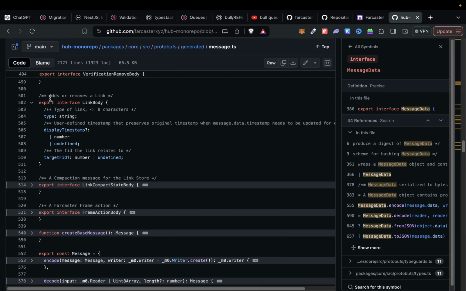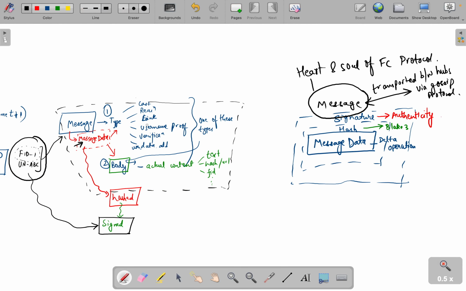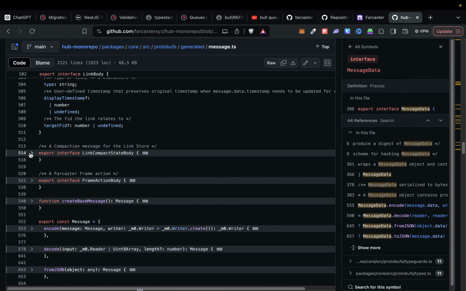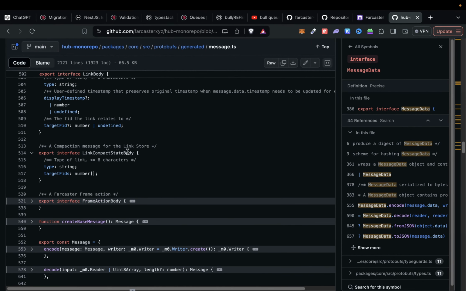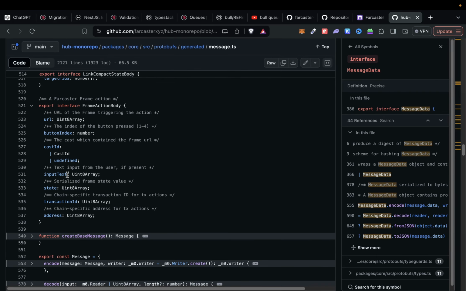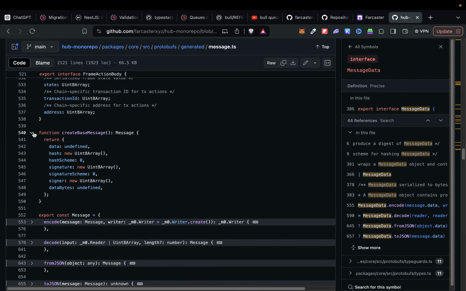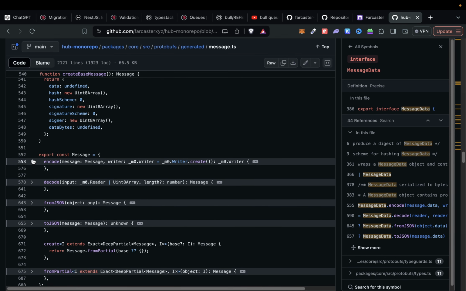Let's check that out. Types, link body, type of link, user defined timestamp, that is the original timestamp, target FID, yeah. So that's why I told you that this link would have the body, like which FID you want to follow and so on. Link compact, some compaction message for link store, frame action. Similarly, URL of the frame triggering the action, index of the button pressed, cast ID, input text, state, transaction ID, and so on. Create base message.